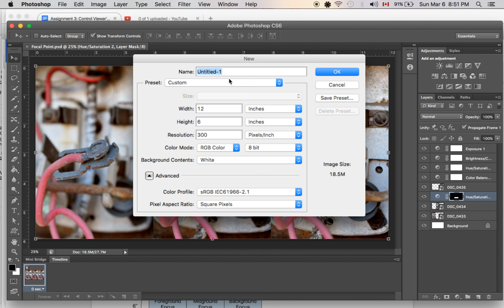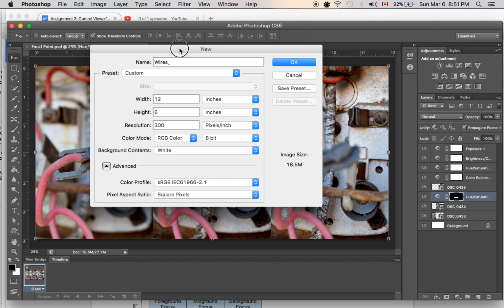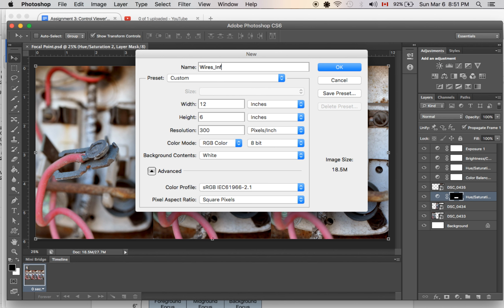Name it, so your title and the composition that you've used. Okay, so the title, I'll call this wires, and underscore is shift underscore right beside the plus key. And the composition I've used for these photographs, so I've used informal balance.